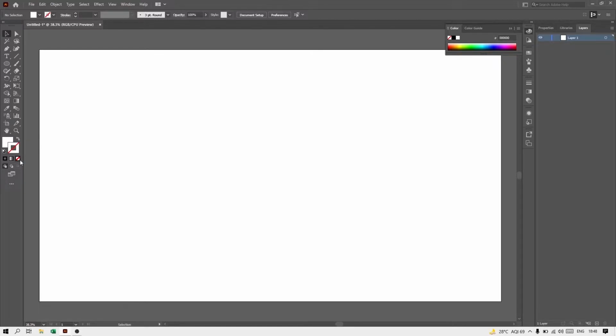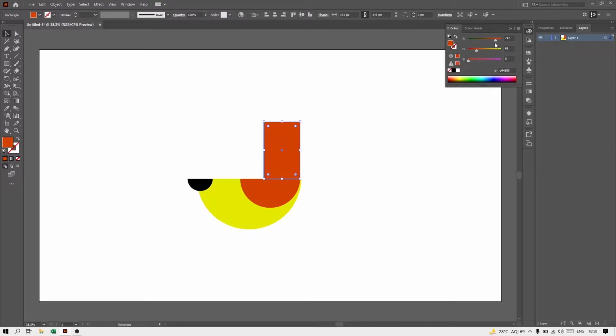Now we will select a random color. Let us select this yellow color. Now we will take this ellipse tool and by pressing Alt and Shift we will make a circle over here. This is looking fine for me.